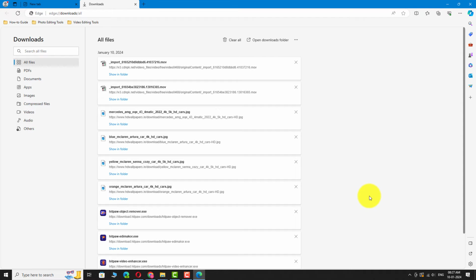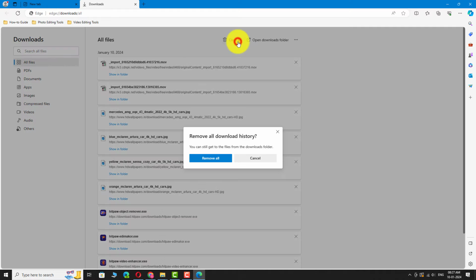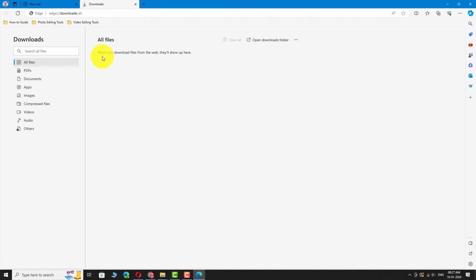To delete all the download history at once, click the Clear All button at the top. Click on Remove All to confirm. As you can see, all the download history has been removed. Please note that only download history has been removed, but the files are still saved on your PC.